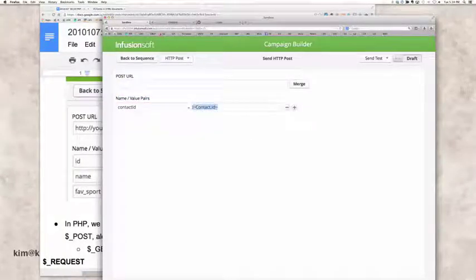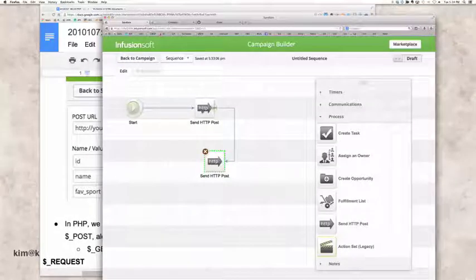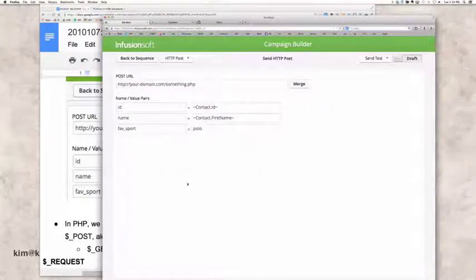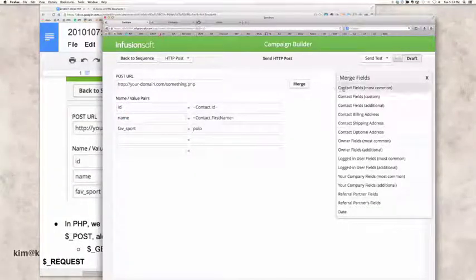Anyway, what we do here is we have a merge field. But if you go back to this one, you'll notice a couple things. I can add more. I can add as many as I want. In fact, I can put in here merge fields, and I have all the same merge fields available to pass as post variables as I have to put in an email, for example. So I have date fields and custom fields and all sorts of things.